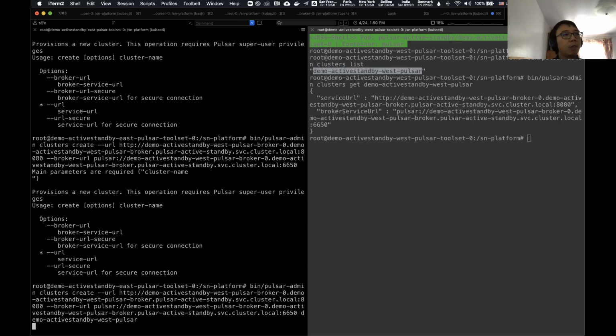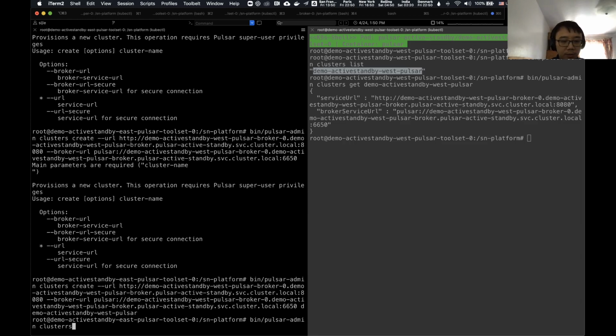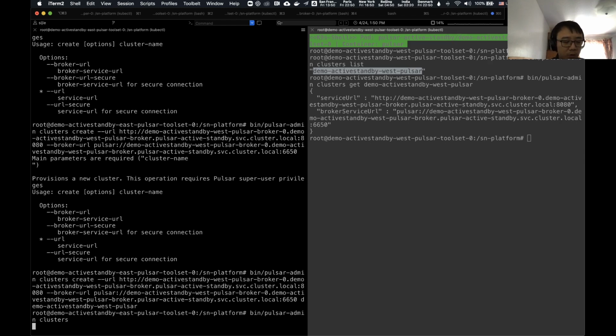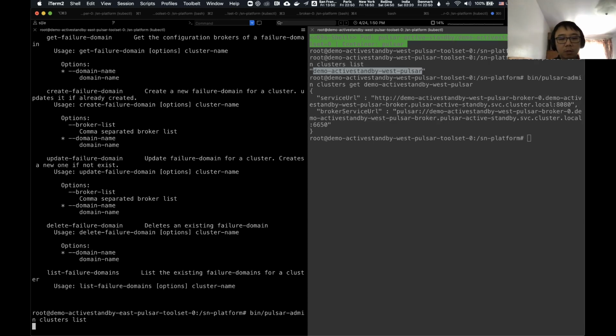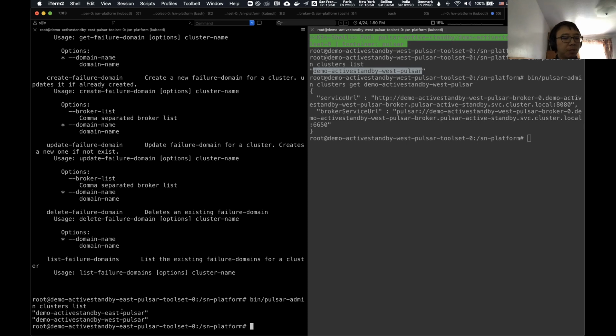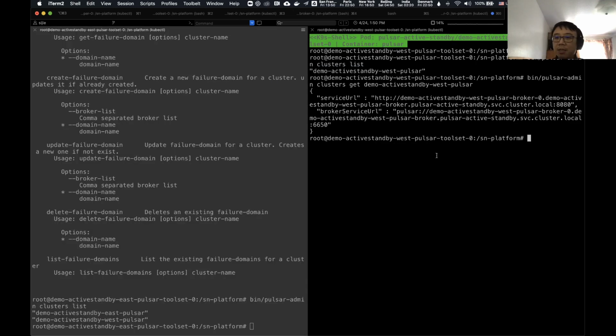Double check. So I register a cluster in the East cluster. No, I need to list the clusters. You can see right now I know the East cluster, I know the West cluster. If you take a look at West, it should only know West. This is to isolate the environments.